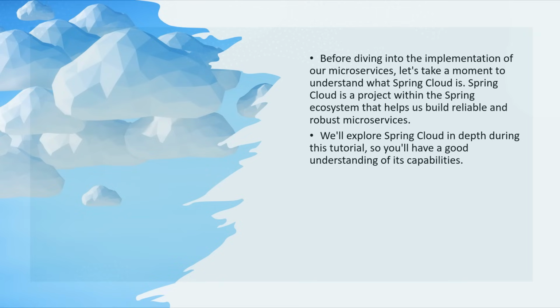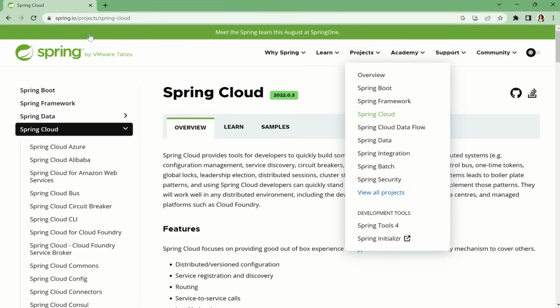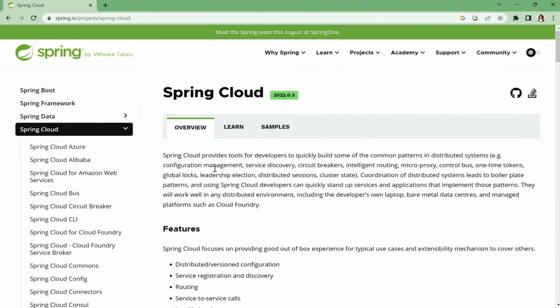Before diving into the implementation of our microservices, let's take a moment to understand what Spring Cloud is. In the Spring IO website, inside the project folder, there are several projects. So Spring Cloud is also one of the major projects provided by the Spring community. If you see here, Spring Cloud provides several common patterns in distributed systems like configuration management, service discovery, circuit breakers, and many more. We will discuss in detail all these Spring Cloud design patterns.